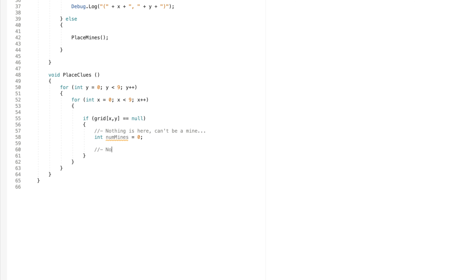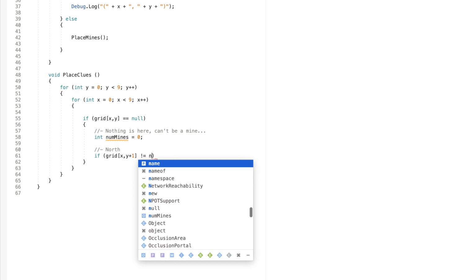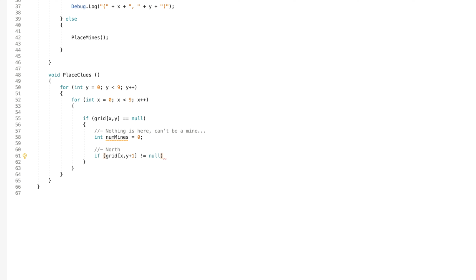So the first thing we're going to check is north. Okay, and I'm going to use directionals just to keep things simple. So first thing we check is north. So how do we get north? We need to check y plus 1, right? So we say if grid x y plus 1, because we're incrementing y once to see if there's anything at the x location that we're at plus 1 in the y direction, okay? So if that doesn't equal null, that means it's a mine, okay?